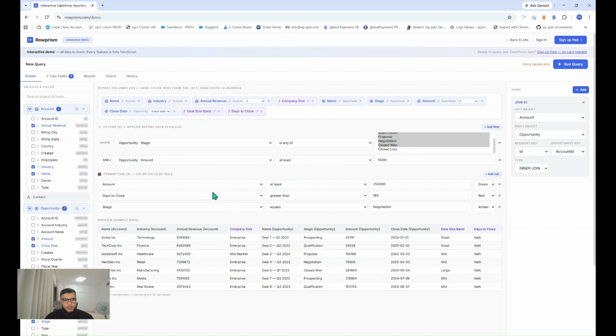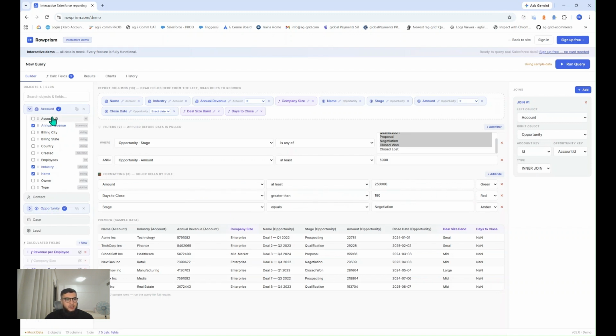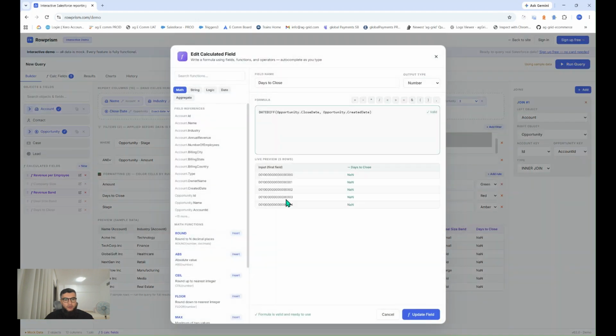And then I've got a few formatting rules. So if the amount is at least 250K, then I want it to be green. If the date close is greater than 120, I want it to be red, etc. We also have something called calculated fields in here, which are basically like formulas. So if we look at the date close formula, we're looking at the date diff between the opportunity close date and created date. So when was it created and when is it going to close? And we want to highlight those basically.